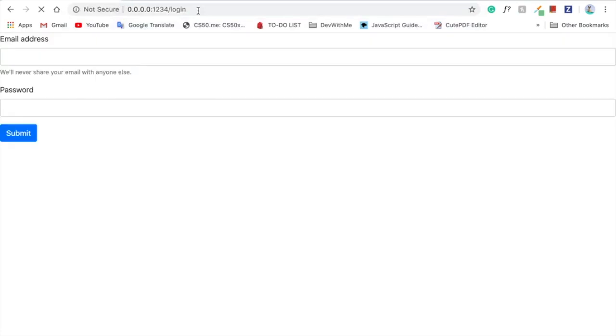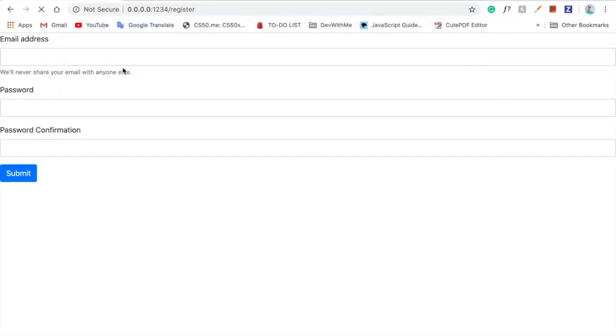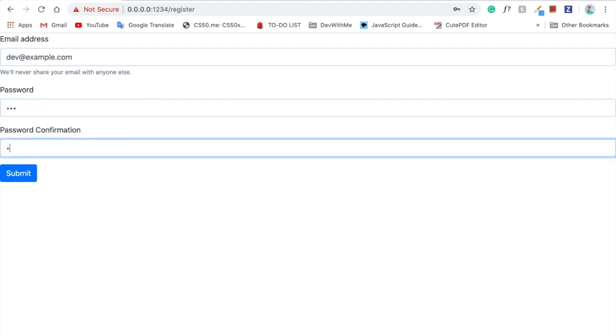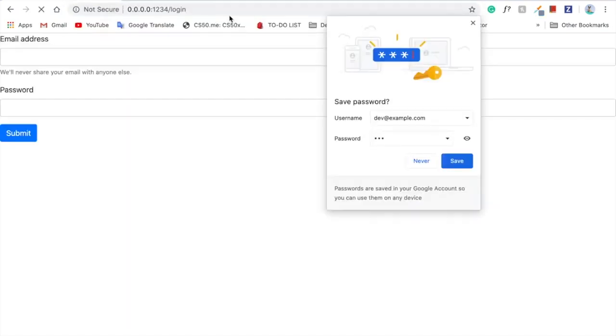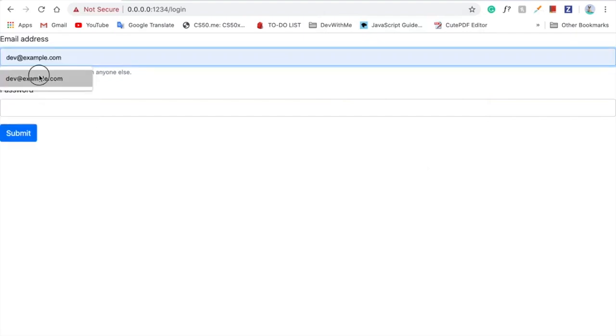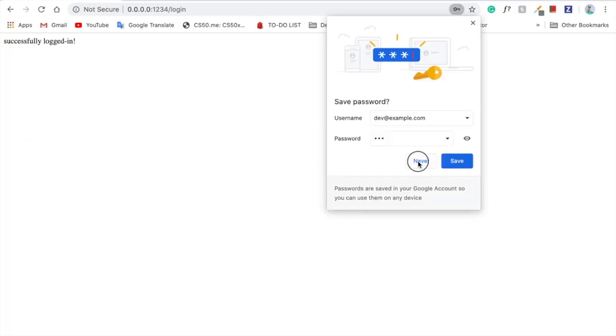So recall that we created a function called login. I'm not sure, did I register? Example.com. Just say dev. Alright, so now if I log in, no, dev. Alright, there we go, successfully logged in.